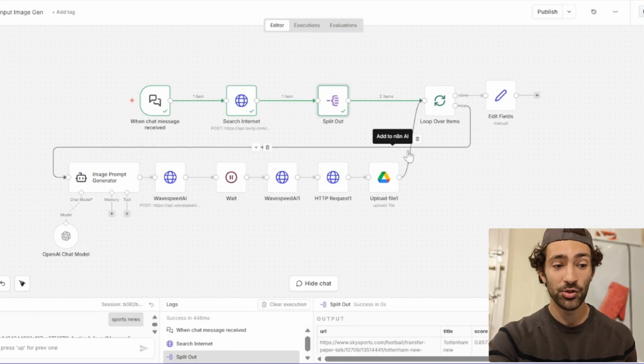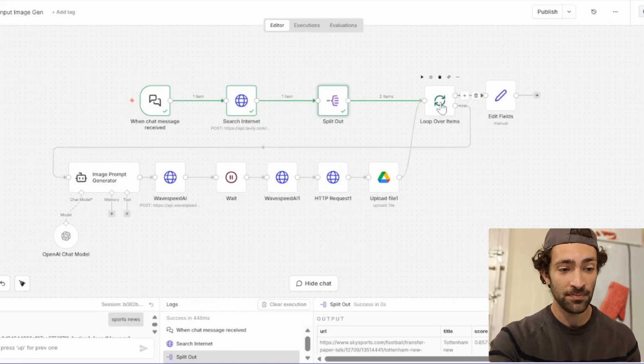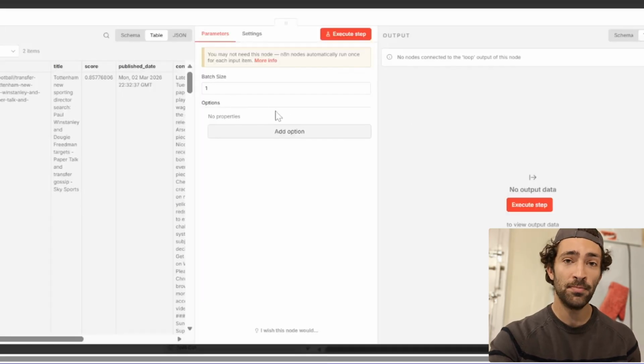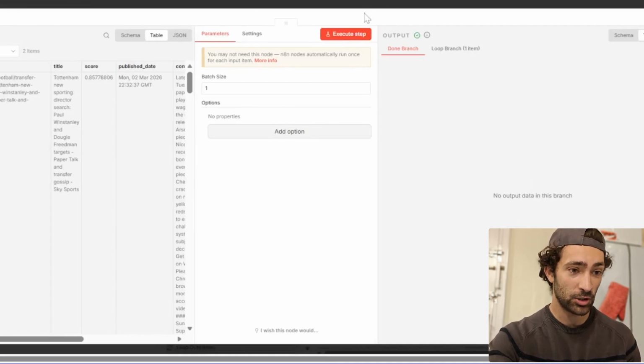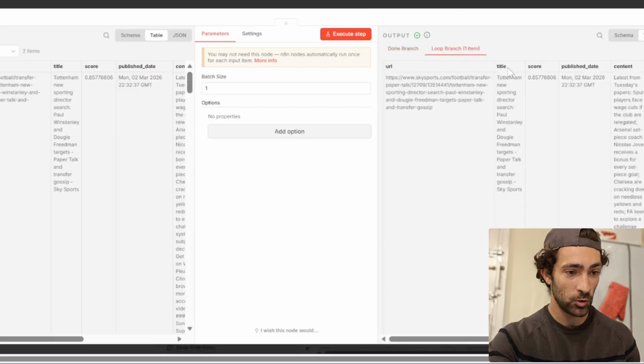So the next node we're going to put in is a loop over items and a batch size of 1, because we want to loop through each item individually. And let's execute this, and it's only going to go through once, and we can see the loop. The first item is through.